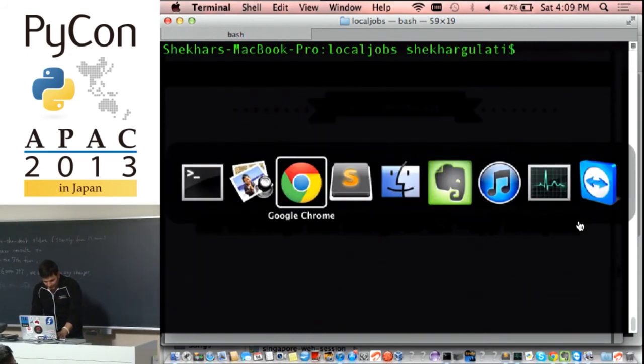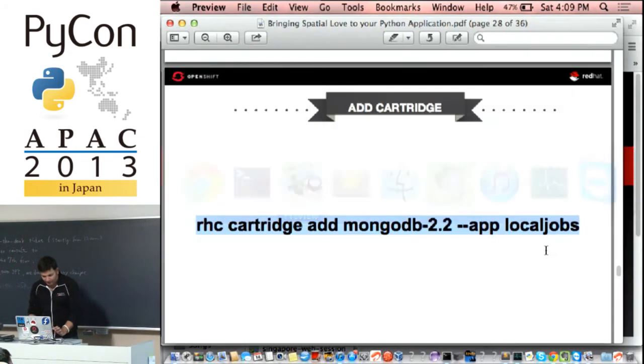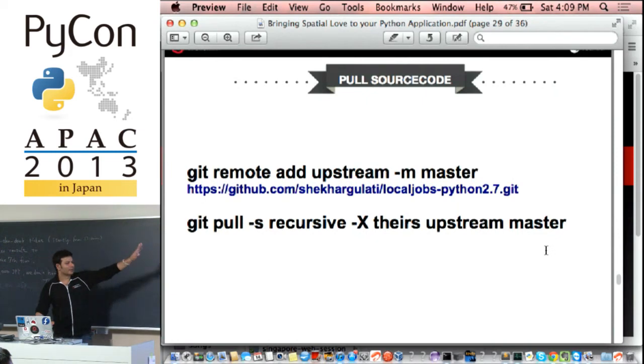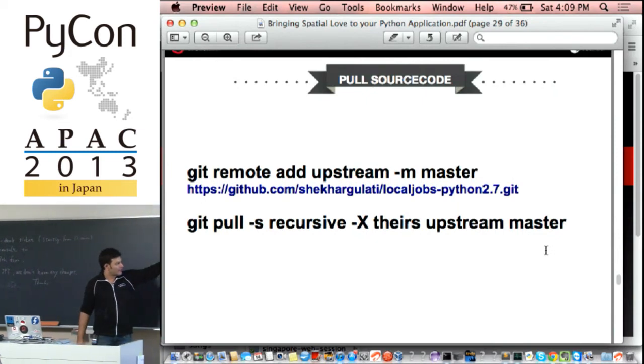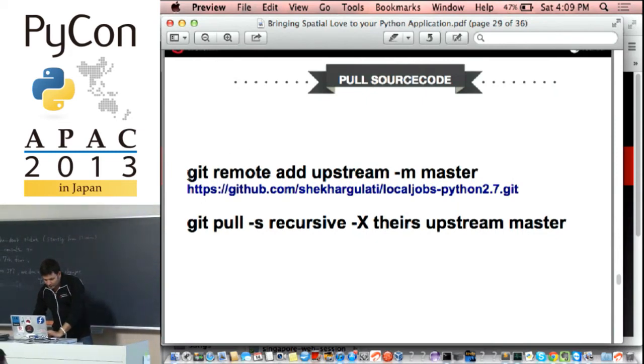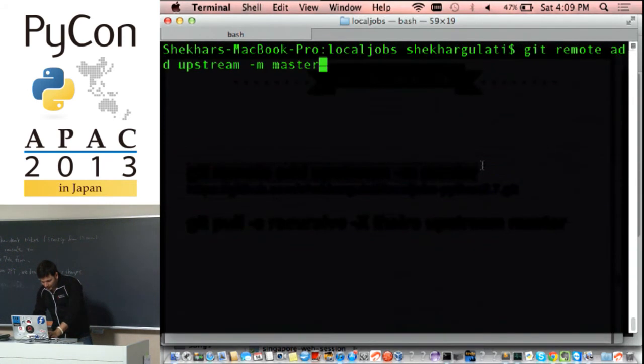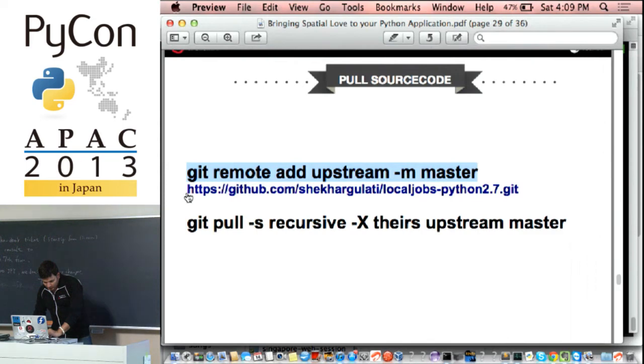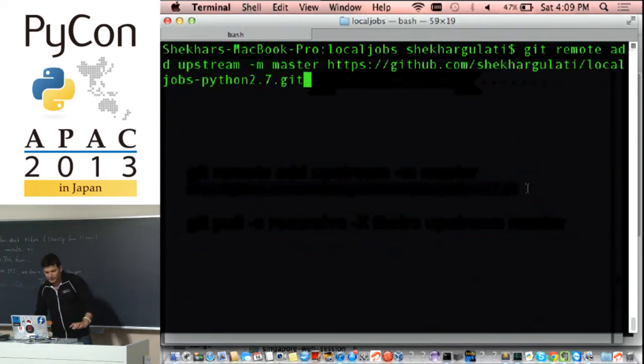Fine. So the next step, now that we have our application infrastructure set up, is to pull source code from GitHub. This is my GitHub account, and this is the application that we have. So I will pull the source code from my GitHub account. I did that, and I will just copy this as well. This is one command, but when I copy paste it does not look like that.